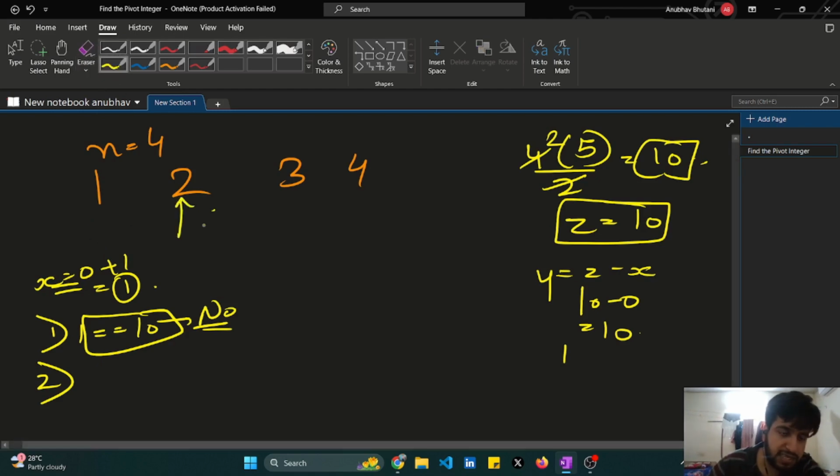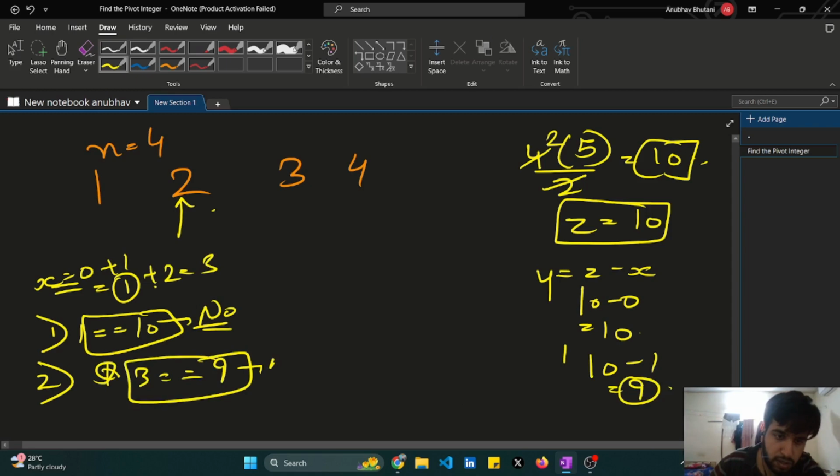My x comes here. Okay. So what does it become? 10 minus 1. 10 minus 1 is equal to 9. Okay, and this x is also added. So is 3 equal to 9? No. Okay, my x value is increased.